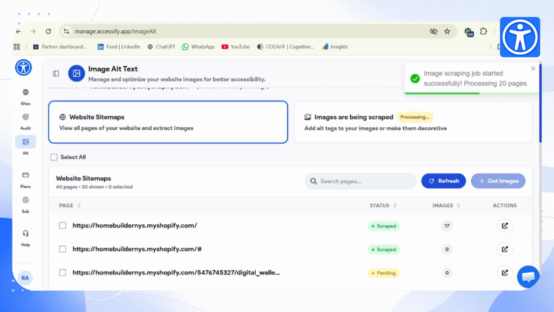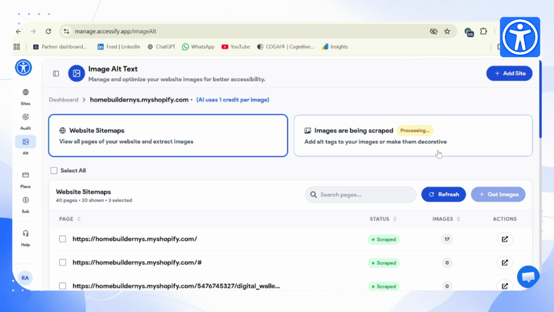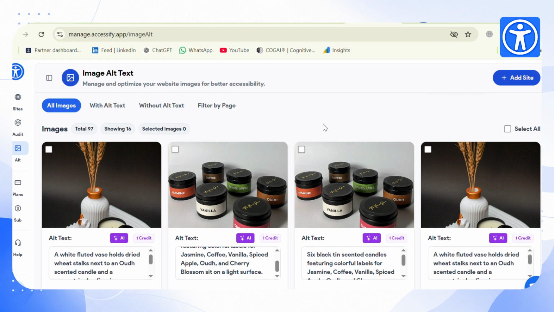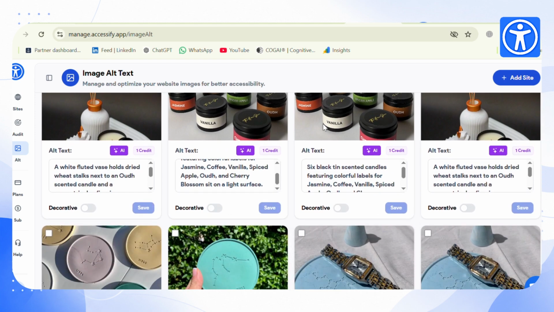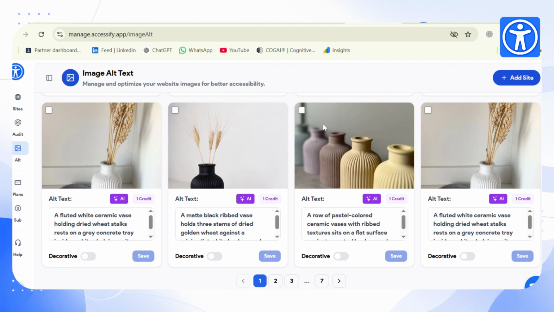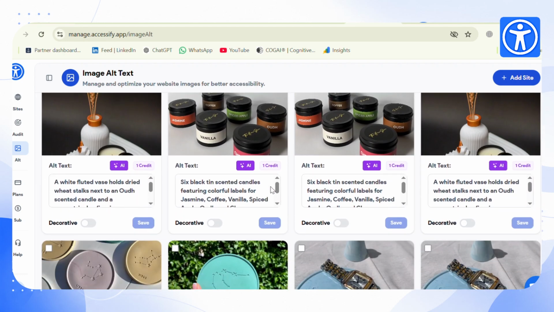After the extraction finishes, refresh the page. You'll notice that images from all selected pages have now been added successfully. Open the Images section once again. From here, you can generate AI-powered image alt text for all extracted images, making it much faster to optimize an entire website instead of processing pages one by one.